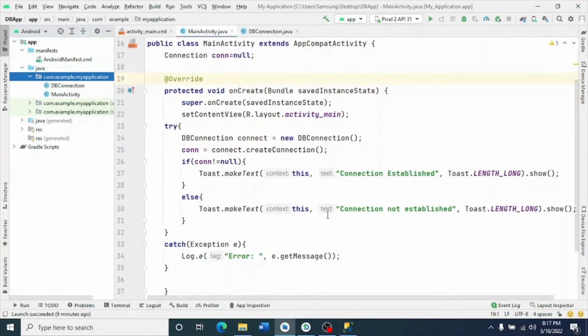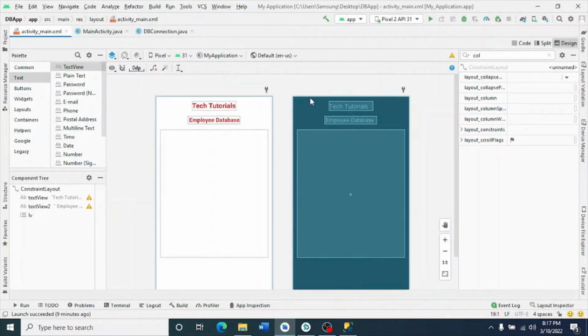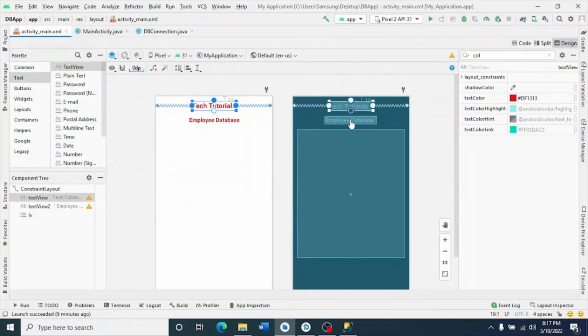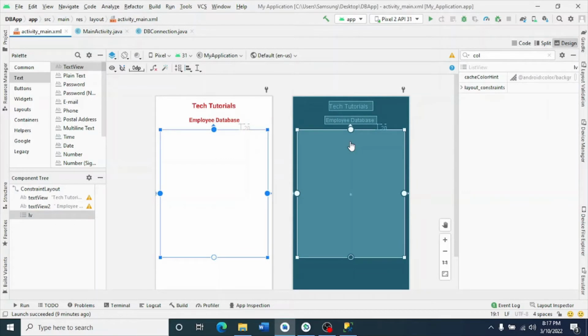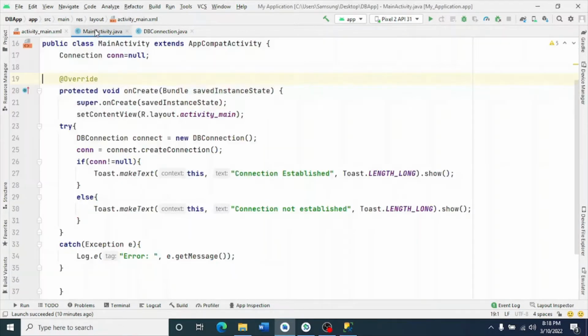After establishing a connection with the database, our next task is to display the records from the table in the activity. So in order to save time, I have designed my activity with two text views and one list view. List view you can access from Legacy, and then drag and drop it. I have changed the ID of the list view to LV. Now we will go back to our main activity.